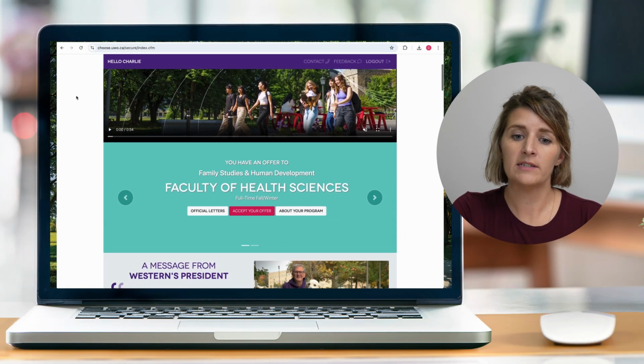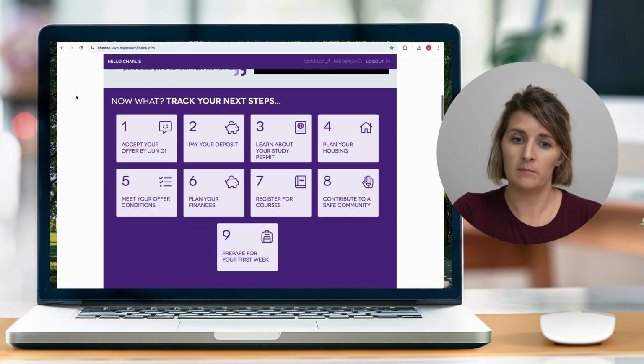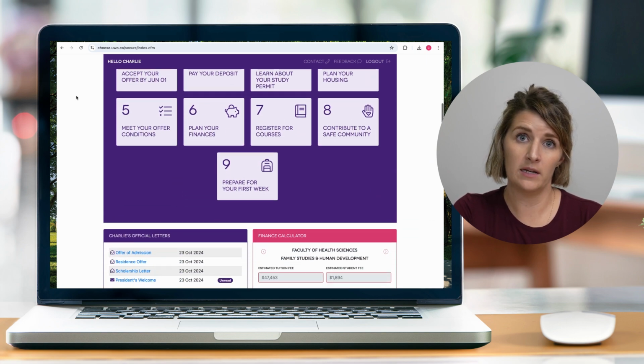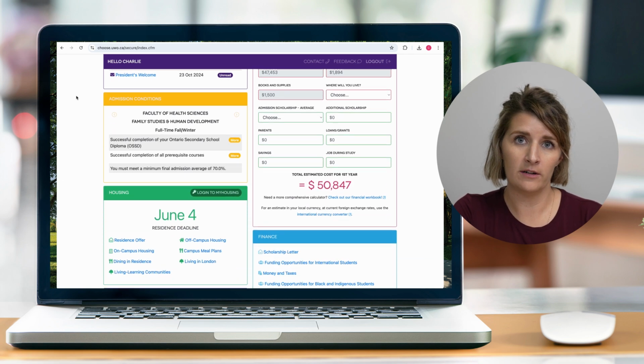Let's say because you are all great and brilliant, you all get an offer of admission. The first thing you'll do is log into your offer portal. This is choose.uwo.ca. You'll get a link when you receive an offer. This portal has everything you need to know about your offer. It's important you log in because Western will not send you anything in the mail. The portal is your offer. It has your offer letter in it.